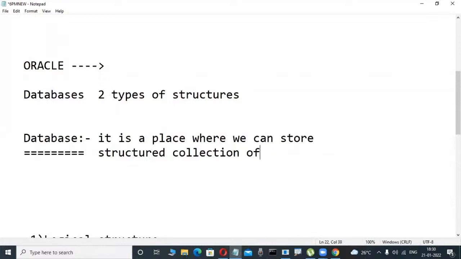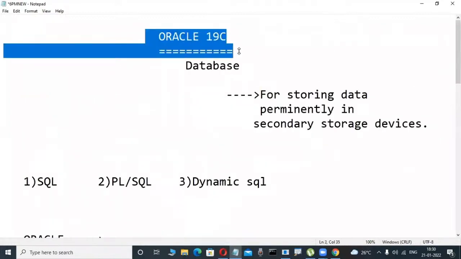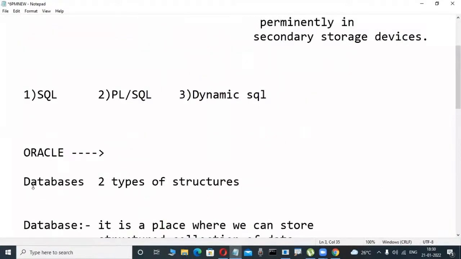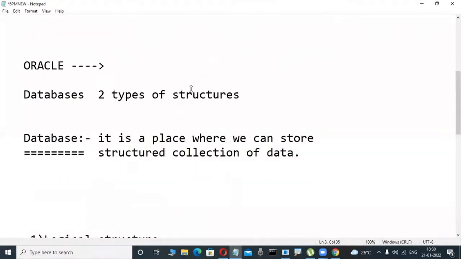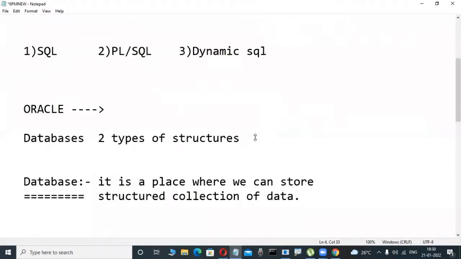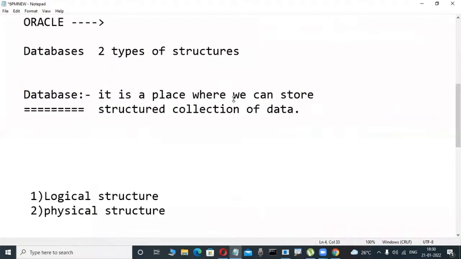They are telling only that: where we can store a structured collection of data. What is data? What is information? What is DBMS? That is later. Structured collection of data. Observe here. Whenever we install Oracle or any relational database software, what is a database actually? It is a place. Whenever we install this type of software, automatically some place is reserved in the hard disk. In that place only we can store a structured collection of data.